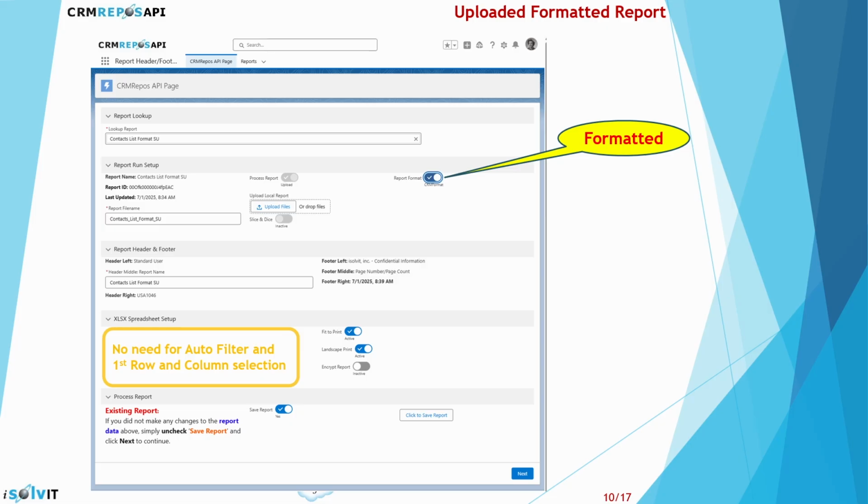Report Run Setup. This section displays the core metadata for the chosen report, including the original report name, report ID, and the date the setup was last updated. You can edit the downloadable report file name, switch the report format to CRM format, and drag and drop your exported Salesforce report into the upload area.